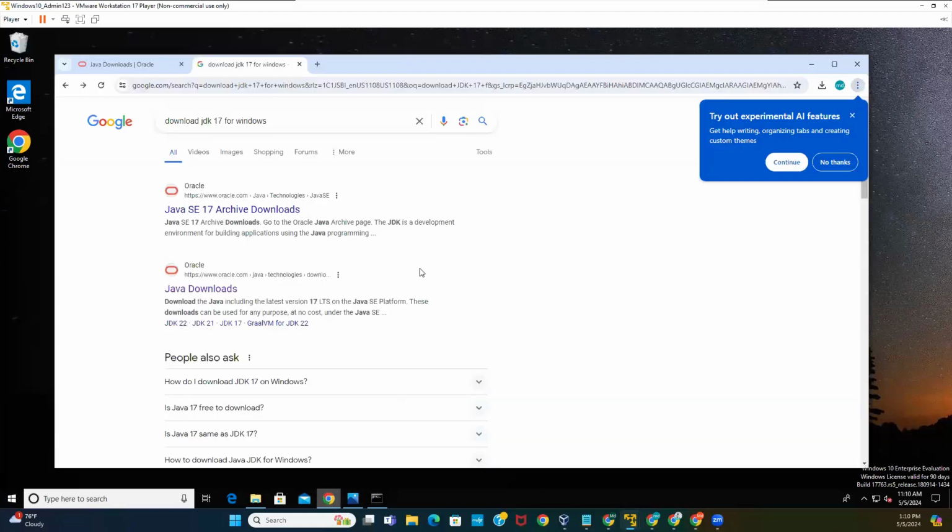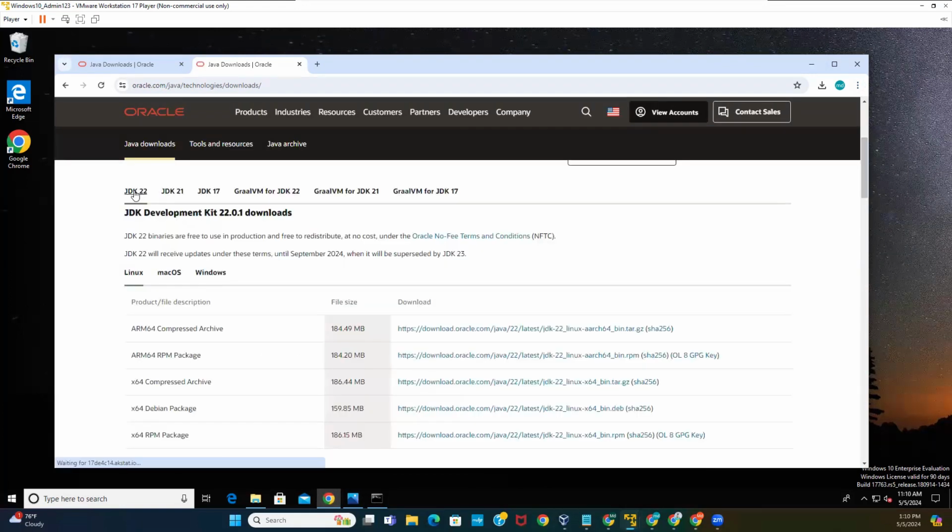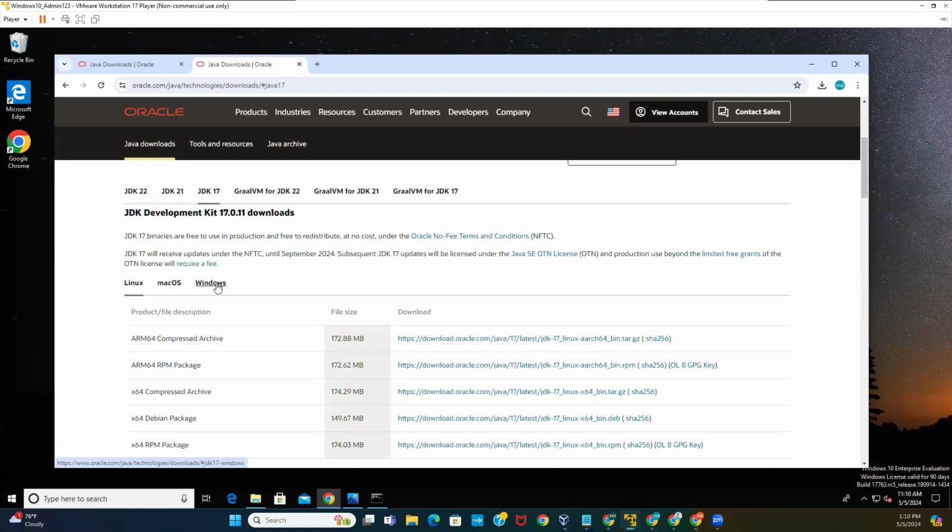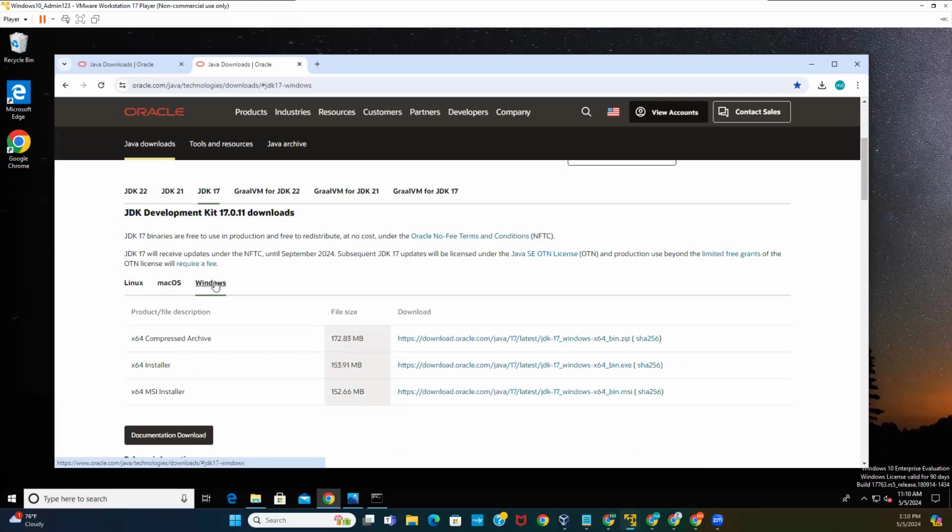Next, open Chrome browser and in the search box type download JDK 17 for Windows. Then you will get the link from the Oracle site. Click Java download. You see, it shows JDK 22, then JDK 21, but we are going to download JDK 17. So click here, then click the operating system, which is Windows, and download the x64 installer.